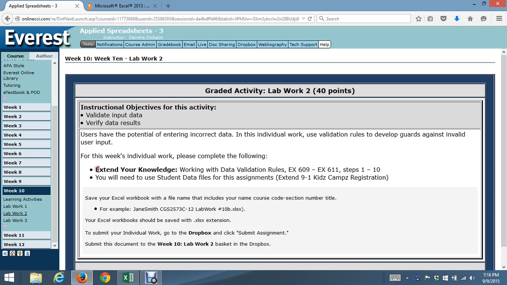For Lab 2, we're going to be working with the Extend Your Knowledge Lab, working with data validation rules. We're going to be turning to page EX 609 to EX 611. We're completing steps 1 through 10.